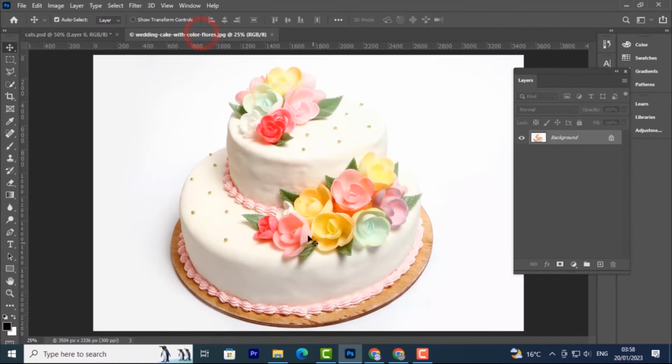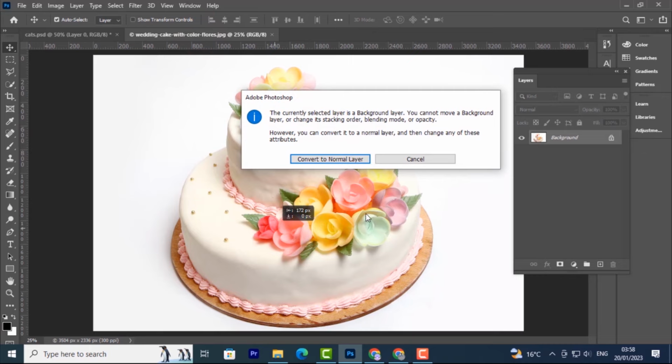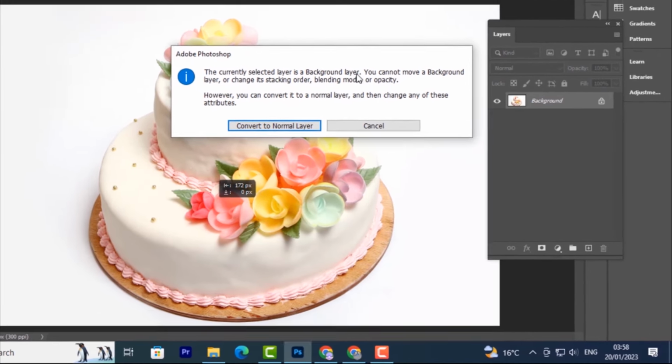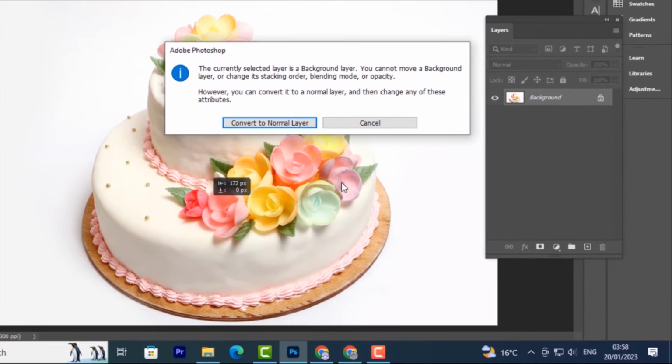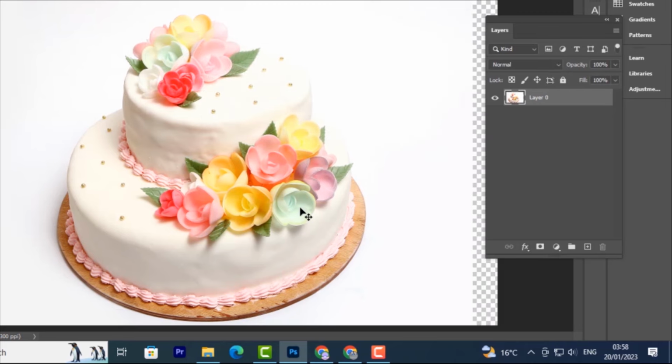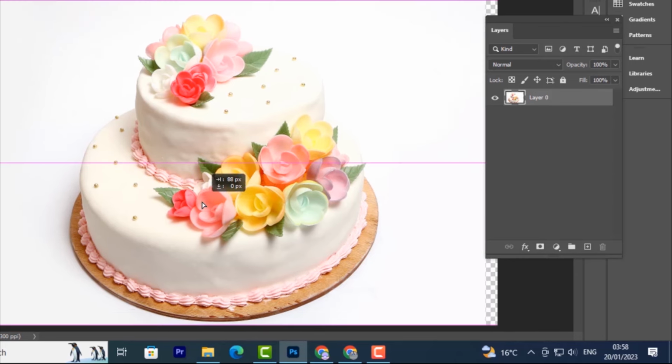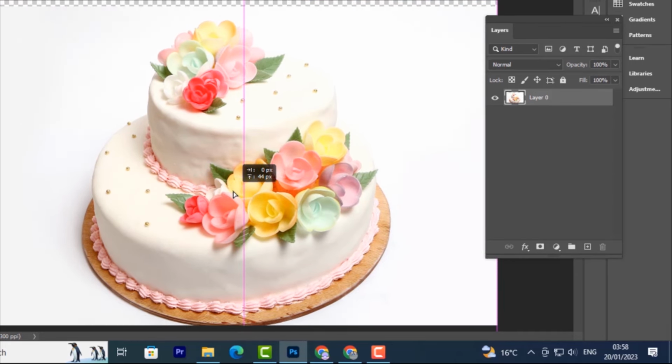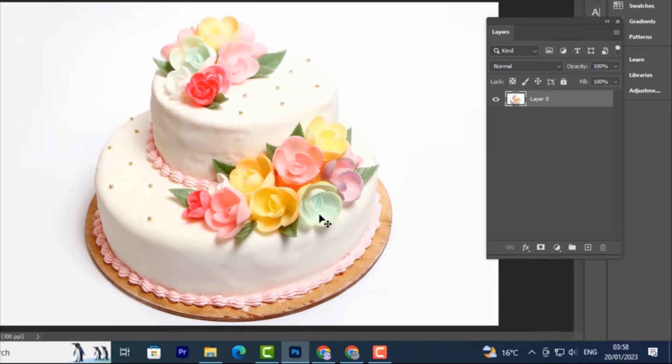Likewise with this image I have over here, I can't move it around, and this is because it's a background layer and it's locked. I have to convert it into a normal layer to be able to move it around or change its stacking order or blending mode or the opacity, as you can see from over here. So I'll click on convert to normal layer, and then it will be converted to a normal layer. Now from here I'll be able to move it around and make all the changes I want to it.